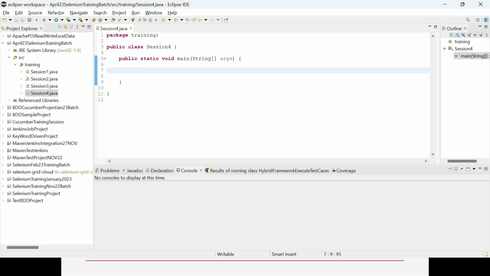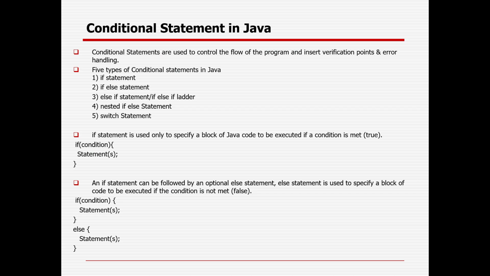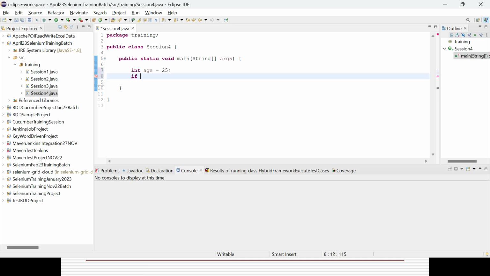So if I go to the Eclipse, I already created a class for today's session 4. So let's declare a variable, integer age, equal to say 25. Then I can give some condition, if. That is the syntax: if, then the condition, then the statement within the brackets. What is my condition? Age greater than 18.